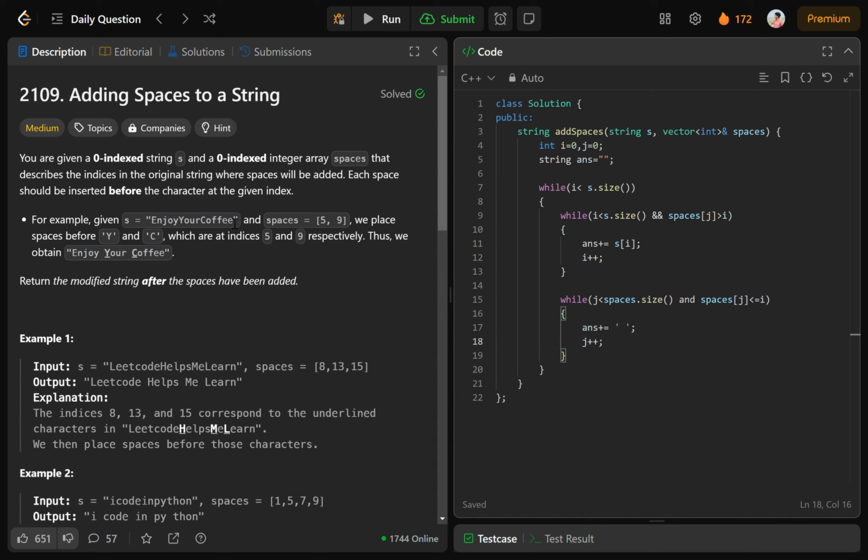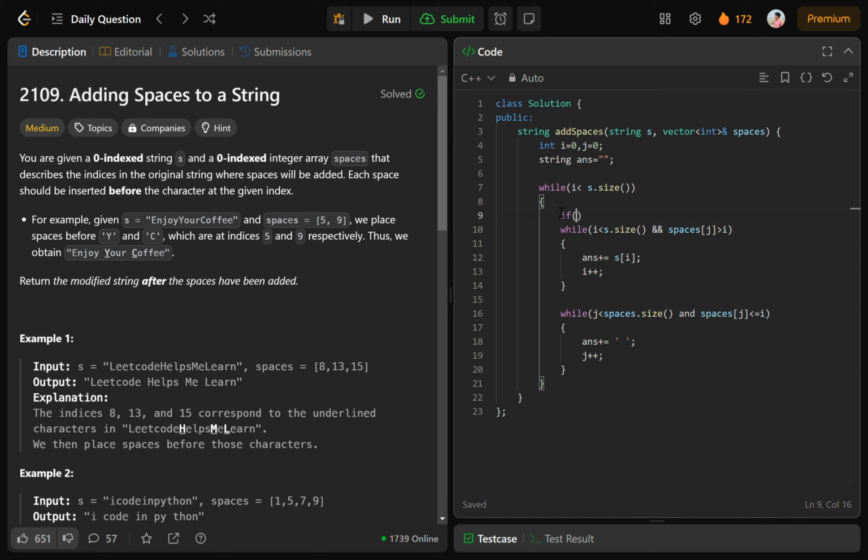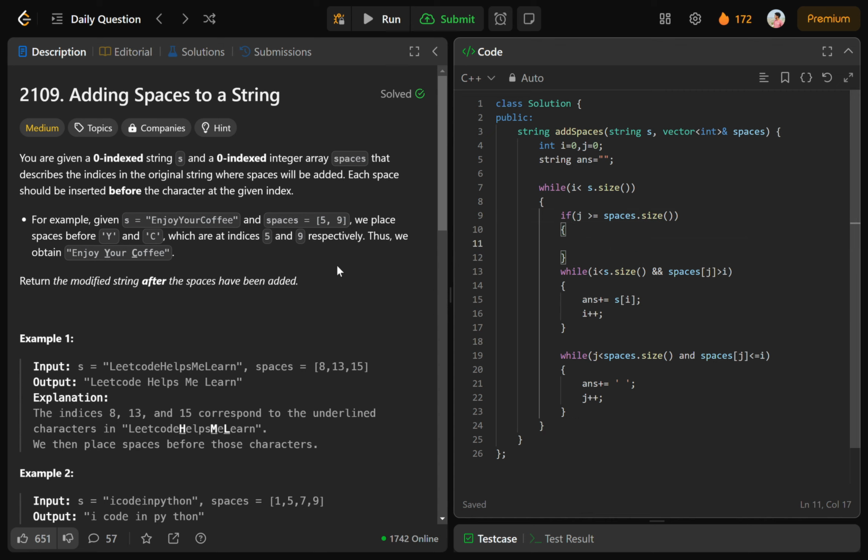Now one edge case is missing here. When i reaches this 9, this condition will never be true and the other condition will never be true, and we will get time limit exceeded because this while loop will never terminate. So when the j pointer is greater than or equal to spaces dot size, we have to put all the remaining values in the answer string. This is an edge case. If j is greater than or equal to spaces dot size, that means we have used all the spaces given in the spaces array, and now we only have to append all the remaining characters of the s string.